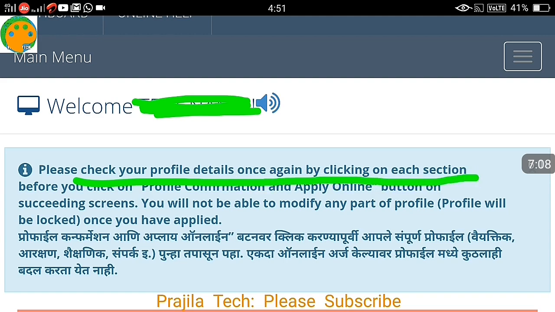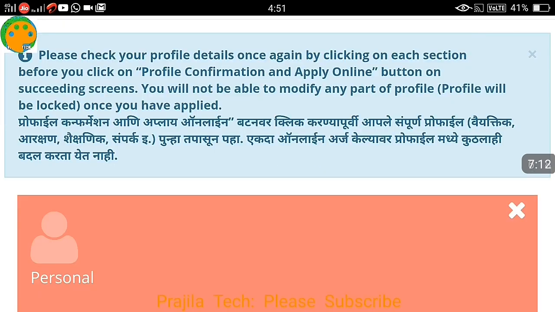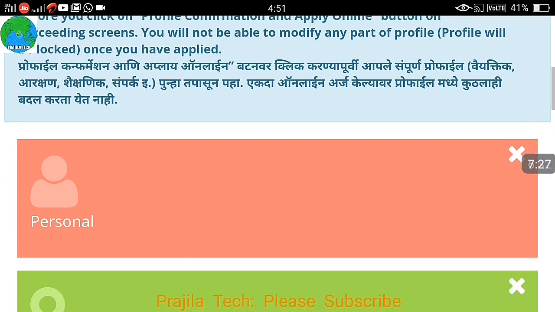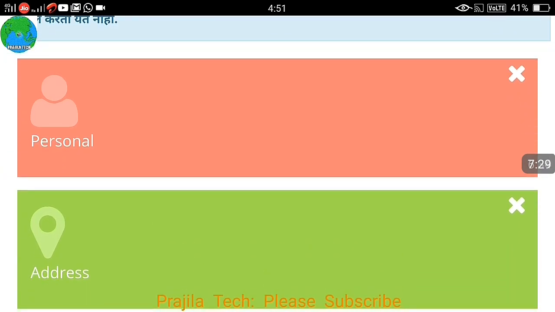Please check your profile details once again by clicking on each section. So now the real task is starting. You are going to fill all the details one by one. You cannot just like that submit or apply for anything. Now let us start filling each of everything. You scroll down, you can see there is a lot of information you are going to fill in now. Starting from personal, you can see a red mark.